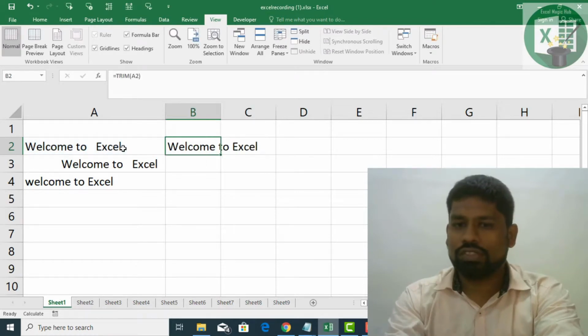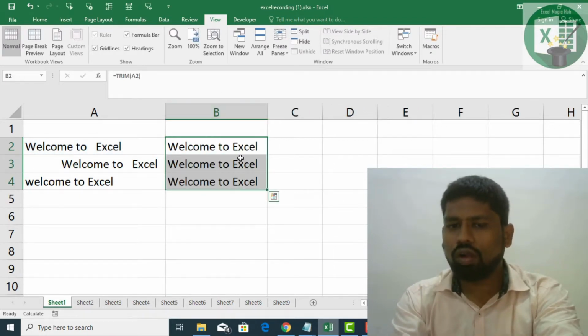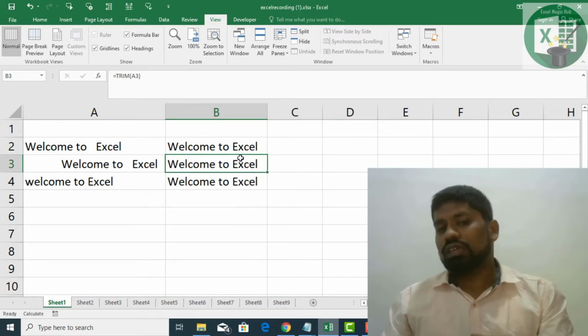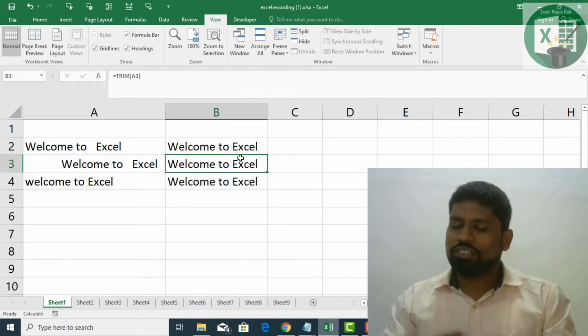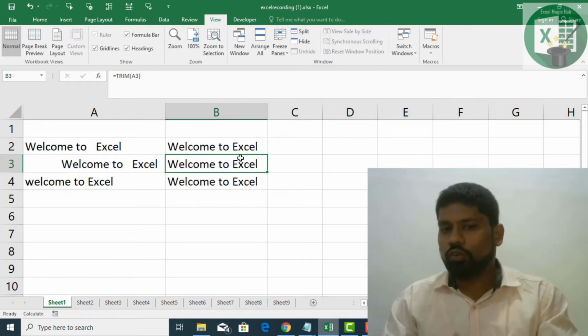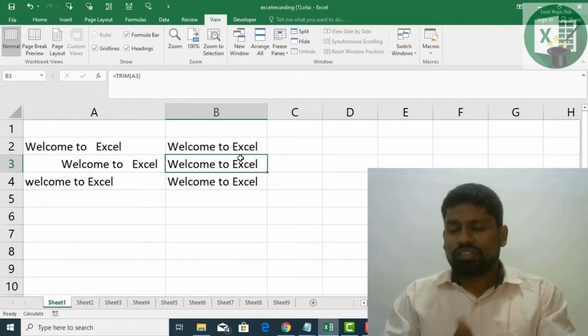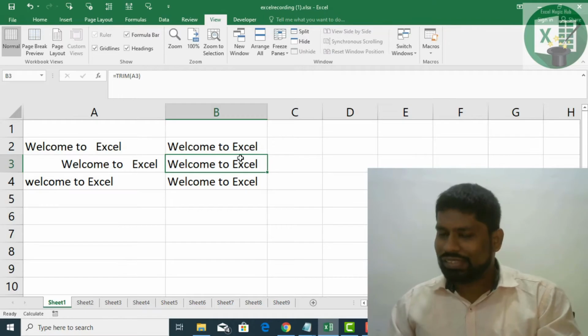So press enter. Once you select this, I will drag the formula down, and all the cells will now have cleaned text. Instead of struggling with the spaces and gaps, it will now be uniform. So the TRIM function is very helpful for cleaning data in Excel.